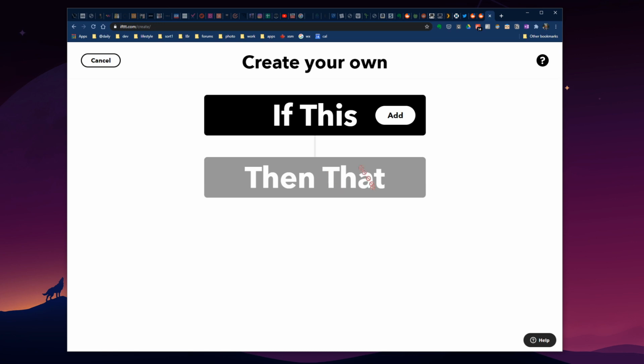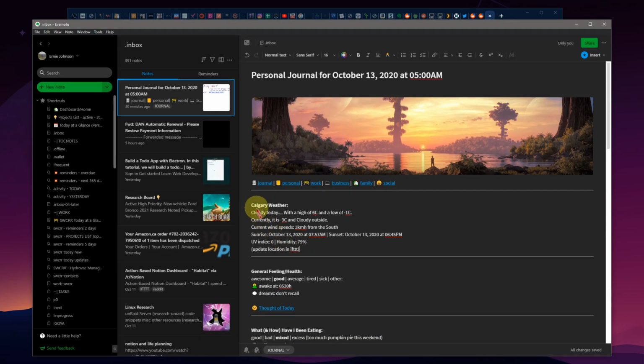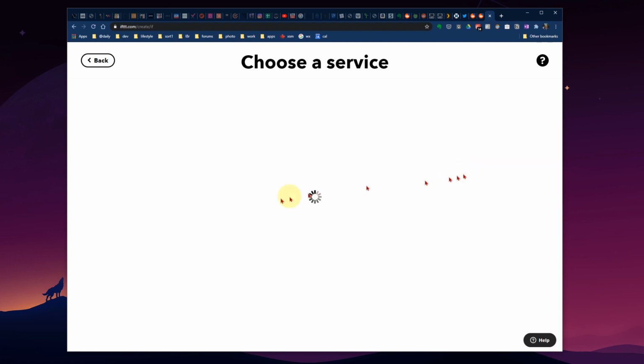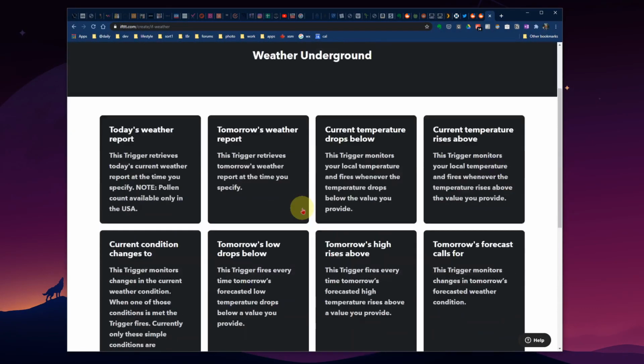If this, then that. So if this, we are going to add a service. And to generate the note that I do with the weather, I use the Weather Underground app, or applet here, or connection, I guess it's properly called in If This Then That. So you would click here, Weather Underground, and pick something that you want. So today's weather report is what I use.